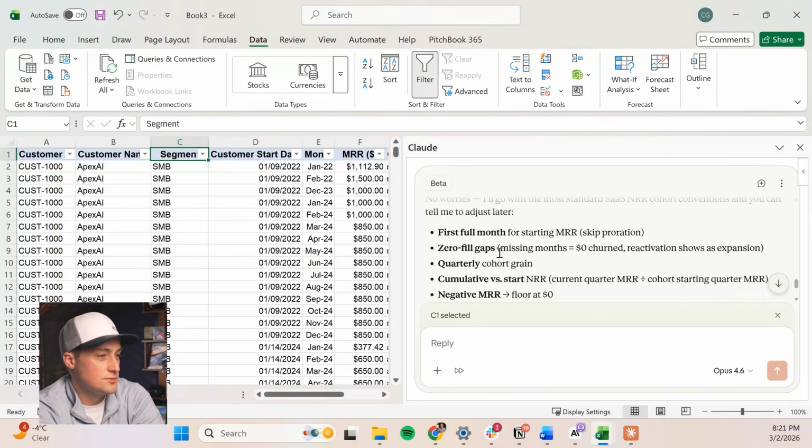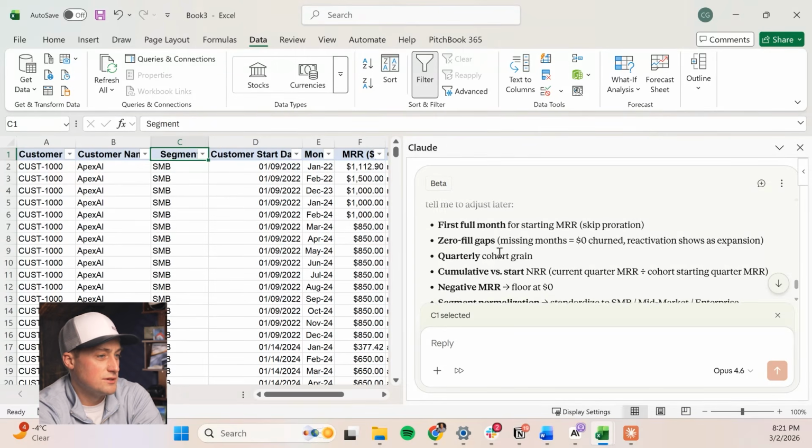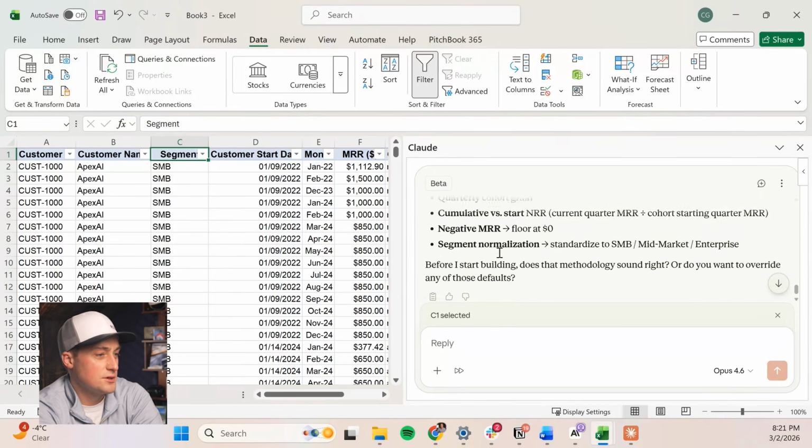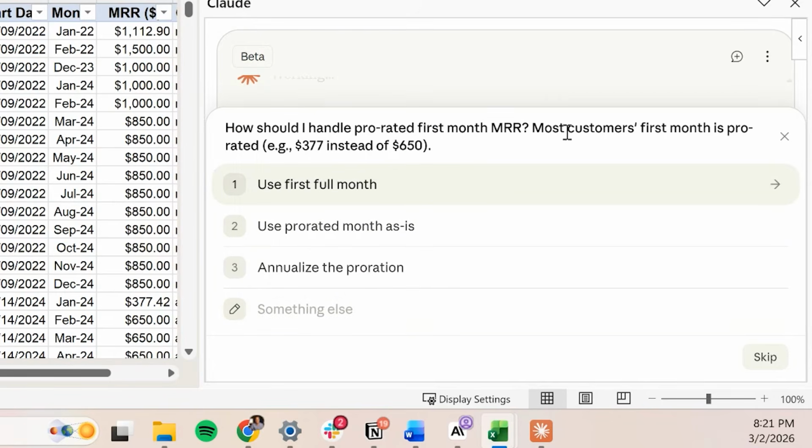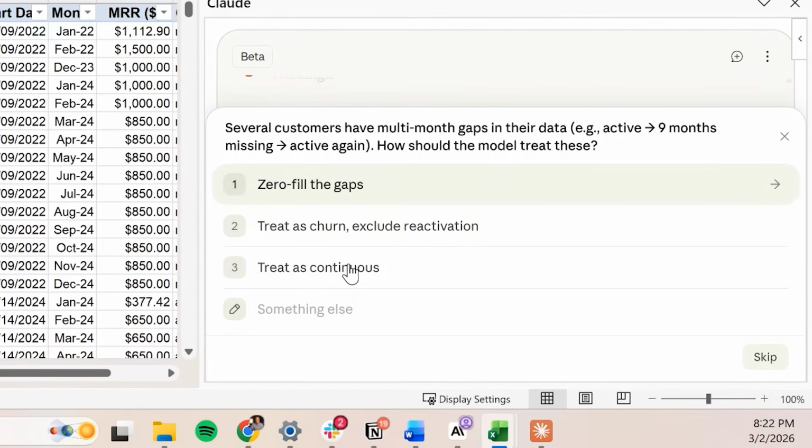It's going to ask me these questions. Ask me the questions and I'll answer. How should I handle prorated first month? I want to annualize the prorated portion. Several customers with multi-month gaps in their data. Active, 9 months missing, active again. Treat as churn, exclude reactivation, zero fill the gaps.